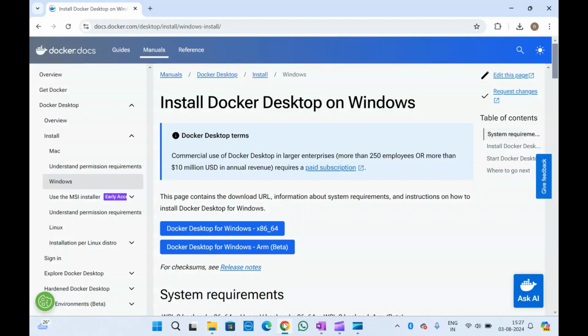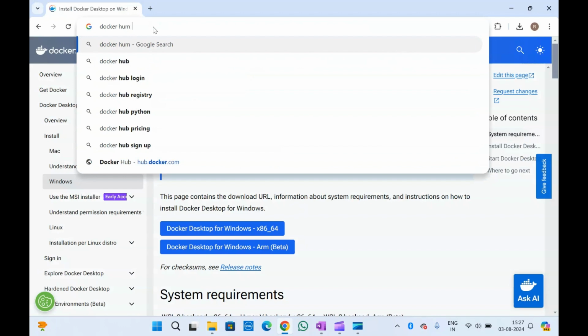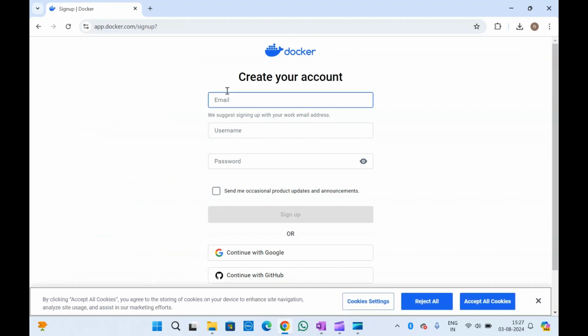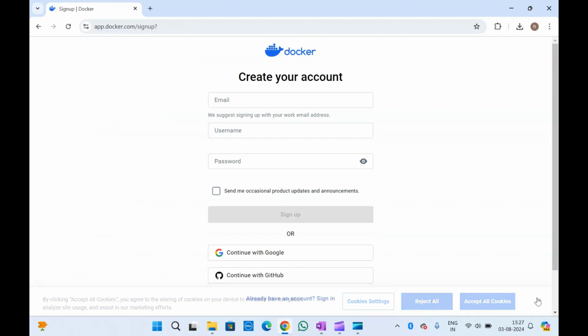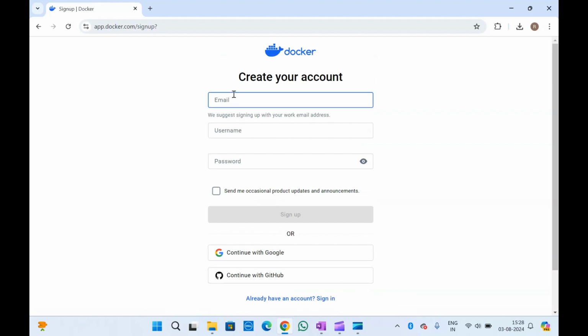If you don't have one, go to Docker Hub and create an account. You can click on sign up. Here you can provide your email address, username and password, or you can even continue with Google or with GitHub. If you have an existing Google or GitHub account, you can log in with that as well. Once that is created, you will have to log in with that.